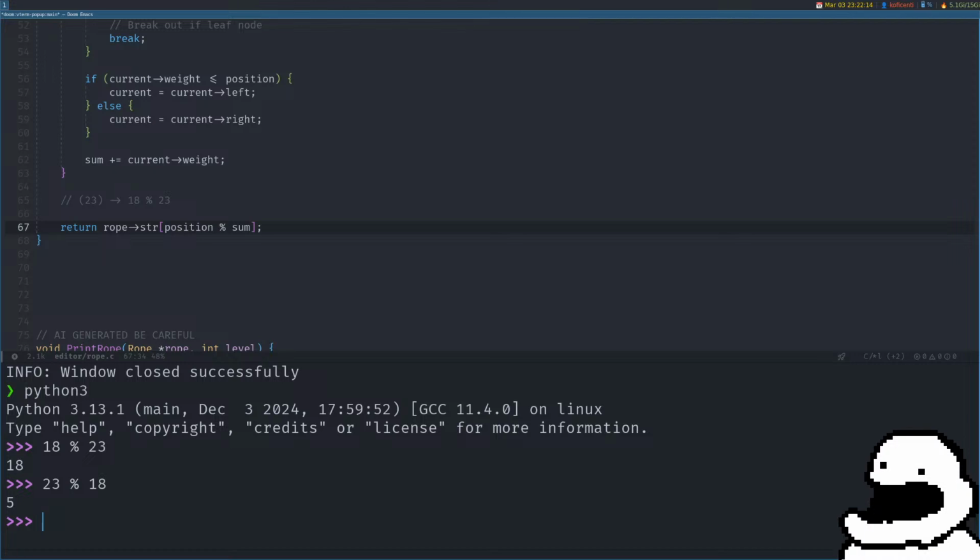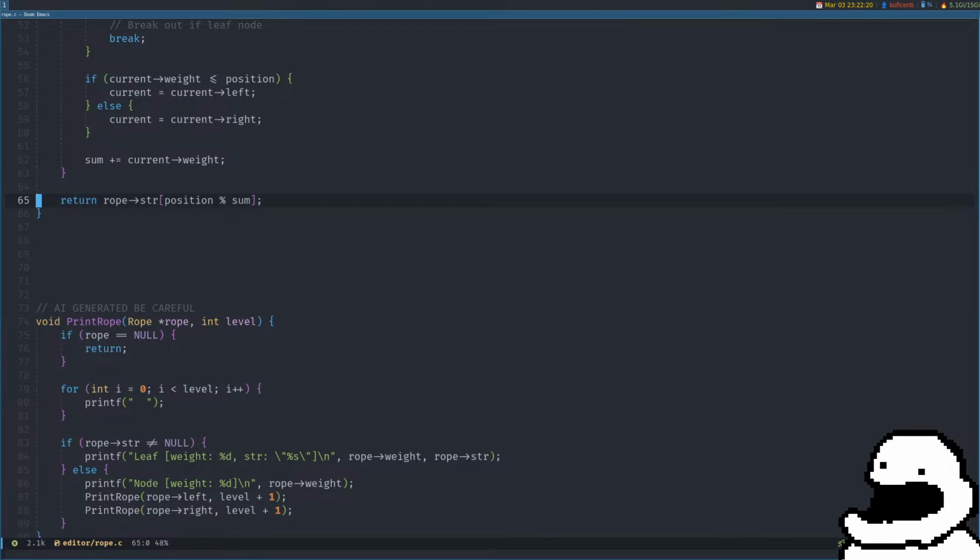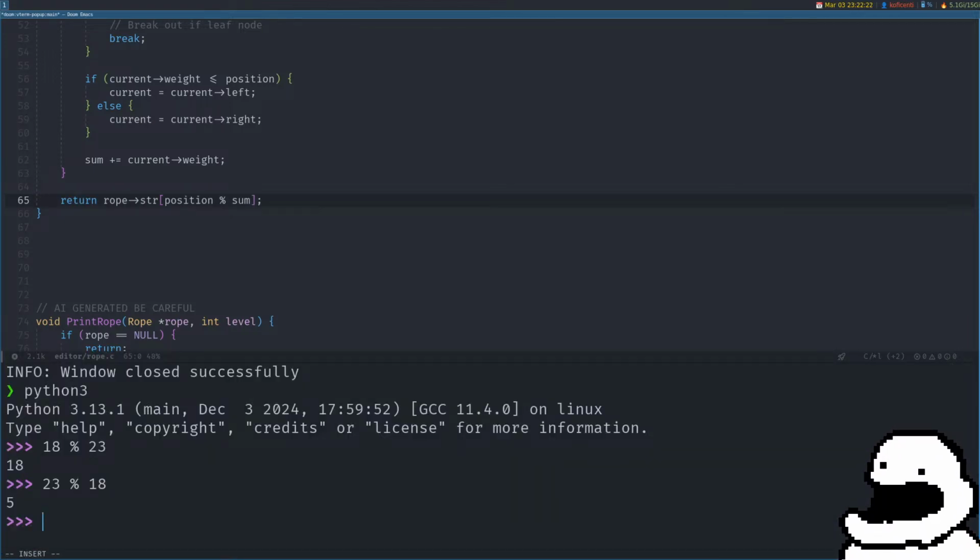Because say we're looking for maybe, wait, is this dumb? How dumb is this? Okay, so say we want element 6 of this here. Maybe our weight's, let's say 3, so it'd be like that.